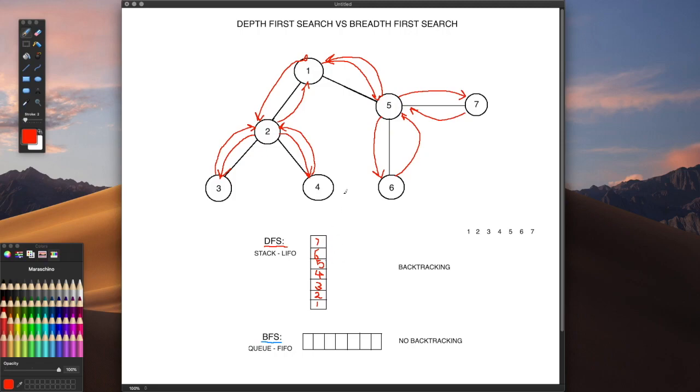So just for simplicity, I have 1, 2, 3, 4, 5, 6, 7. We could have done this in many different ways. We could have gone to 1, and then gone to 5, and then 7, and then backtrack, and then gone to 6, and then back, and then 2, 4, 2 again, and then 3. There's a lot of different possibilities. This is just one way to have done this.